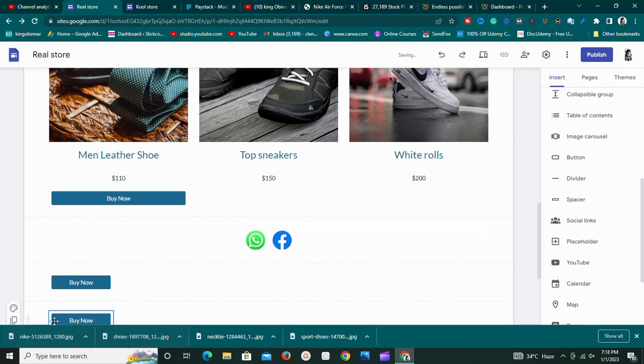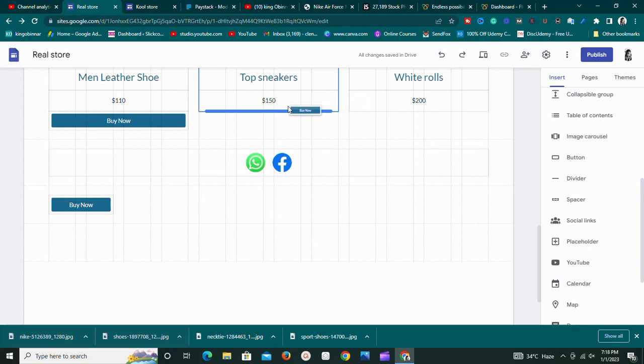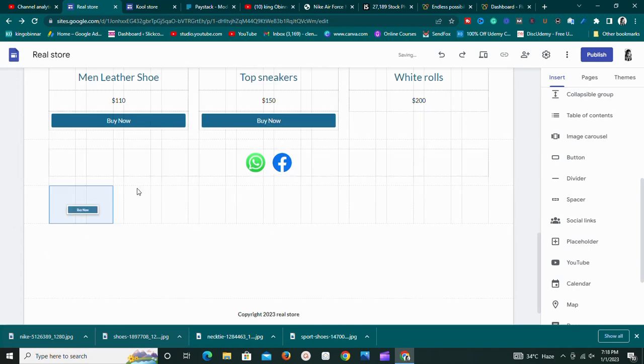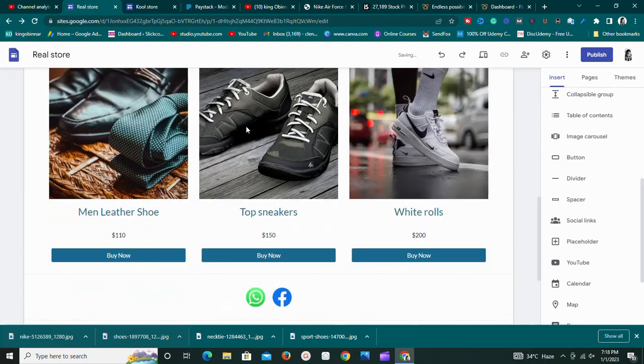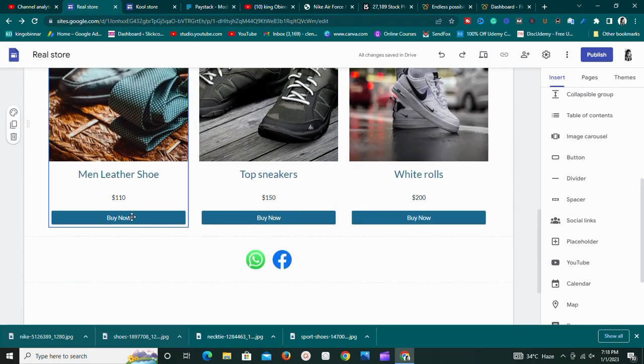I'm going to add this like this. Okay, so I've added the buttons, and the links are there already. So I've shown you how to go ahead with the link.